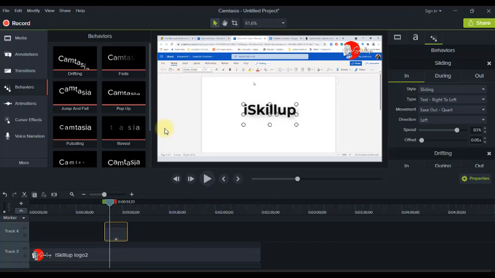That's why I said Camtasia Studio is one of those software that is easy to use and easy to implement for those who are just coming into video editing, and of course for those of you who are aspiring to be YouTubers.